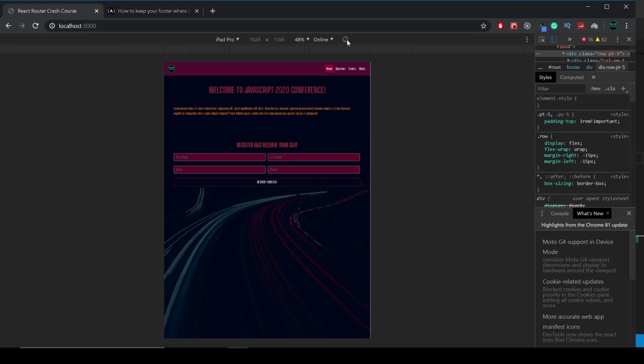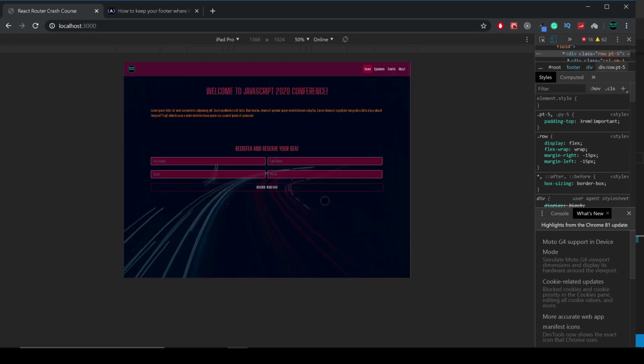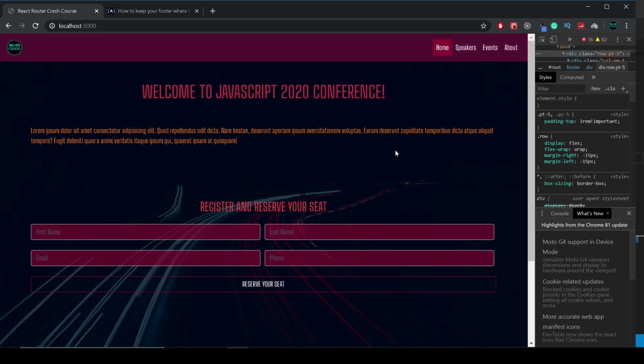All right, yeah, sometimes, guys, we need to play with CSS. That's part of our job. All right, so we fix it. Now it's mobile.